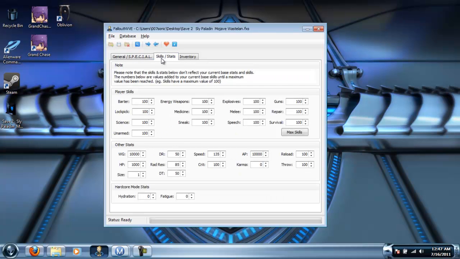And let's see, the skills and stats, you can max out your skills like all the other versions, the older versions of this will let you, but those versions also let you do the weight and HP, and they might have let you do some of this stuff. But you can mod the size of your character too, which I don't know what the scale is and how big you'll get from modding your size, but I have not done that yet.